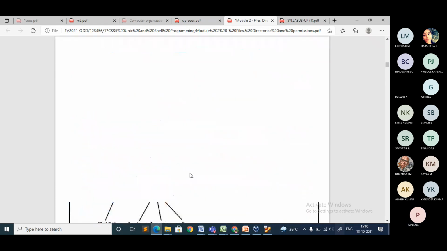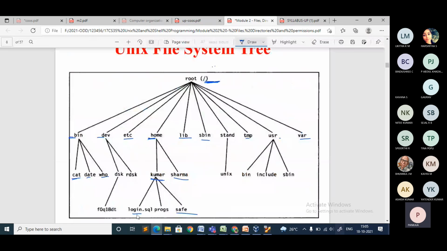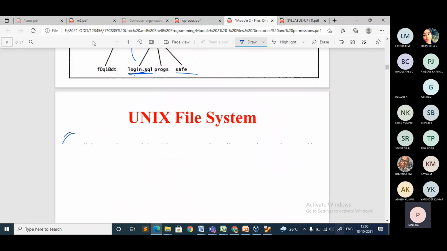login.sql. Okay, this is a child file. The parent of this particular file is whatever you are going to specify here. I have specified some names. So this is going to act as a parent directory. So now the parent for this child is the home directory. So this is how you are going to represent the parent and child relationship, based on how the files are organized.